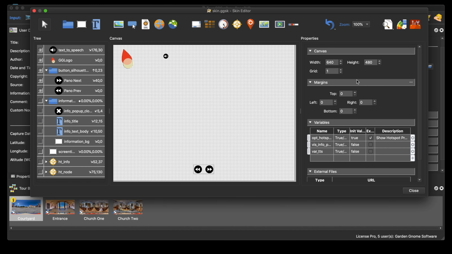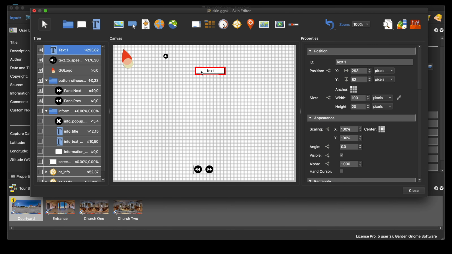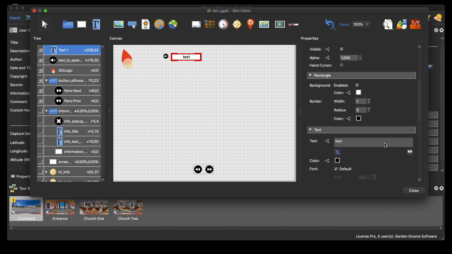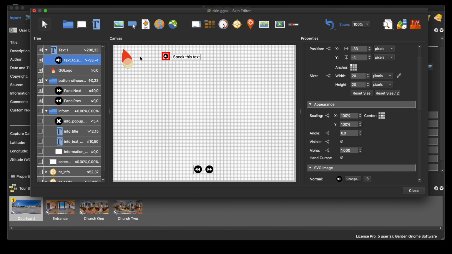Okay, so if I go back to the skin, I'm going to select a text box, add that to the skin, and I'm going to give the text box some text. So, speak this text. To make this work, you just drag and drop and make the text element, or the component, a child of the text element.